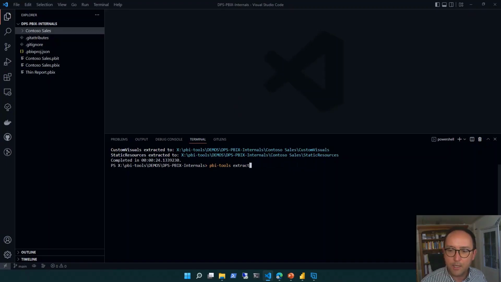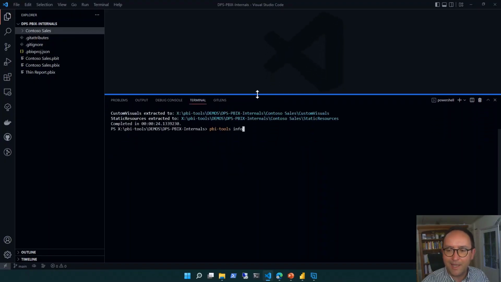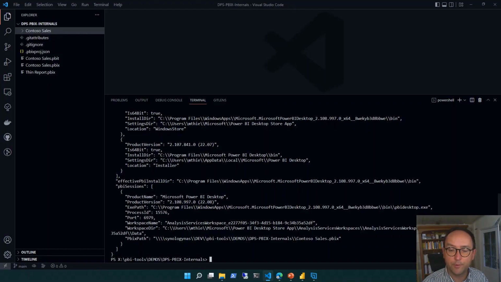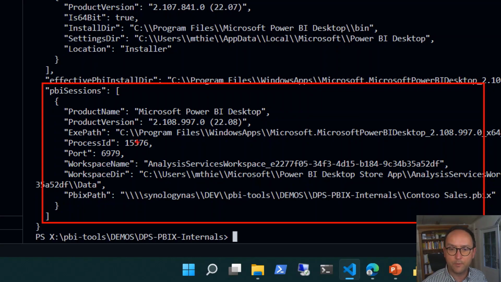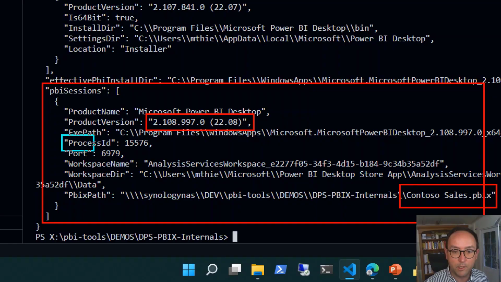In order to do that, I need to run pbi-tools info first, because that will give me some information about any Power BI Desktop sessions that are currently open on my machine. So that's the output from pbi-tools info. And I can see down here, there is one session listed where this particular file is open. And the important and relevant piece of information for the next step is actually this.